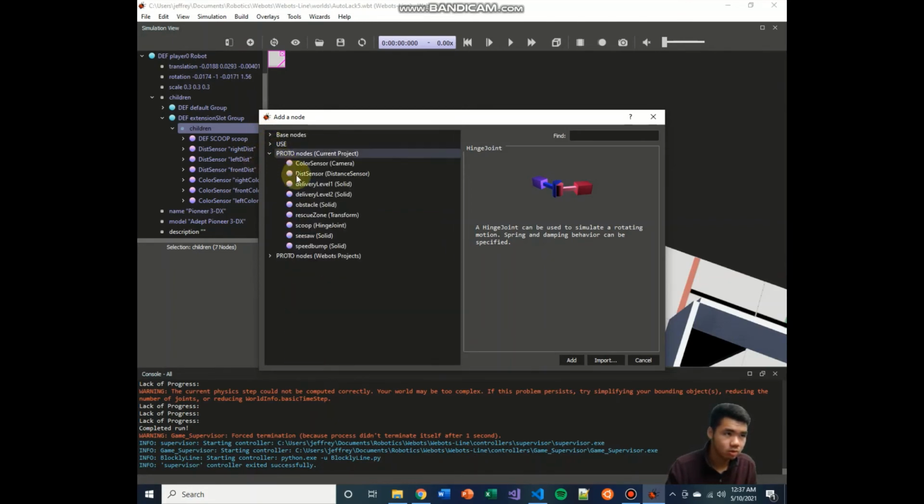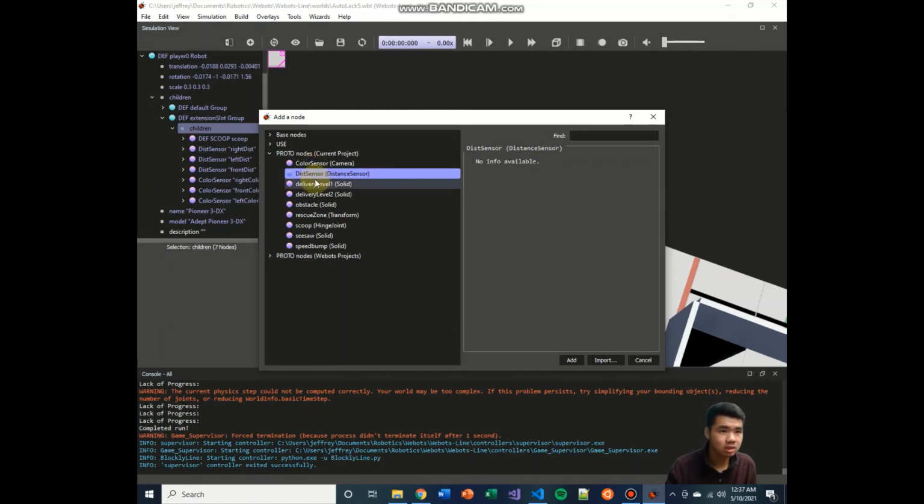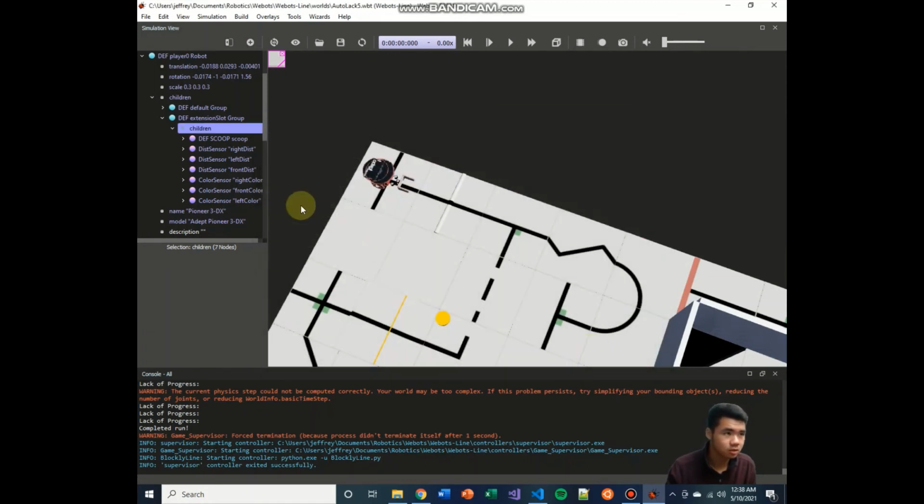However, if you use either one of the protos that we provided for you, whether it's the color sensor or the distance sensor, you will be able to see some shape. The color sensor is going to be a cylinder, and the distance sensor is actually going to look like a distance sensor. So yeah, those are the sensors.